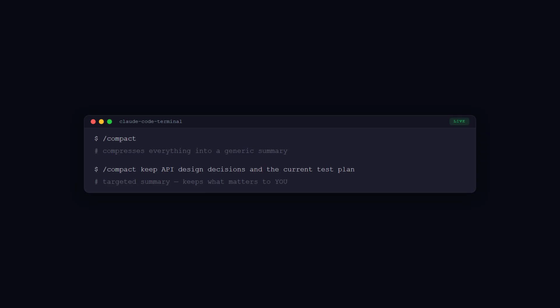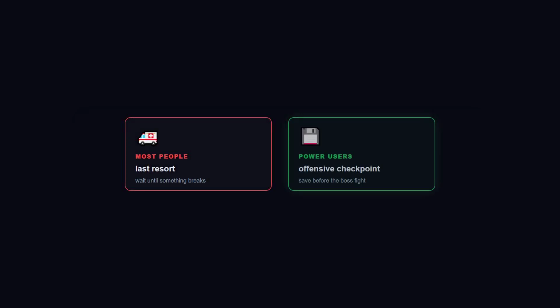The /compact command lets you compress on your terms right before a big task, so your window is fresh when you need it most. And you can pass a focus: /compact keep API design decisions and the current test plan. Now the summary is not generic, it is targeted.